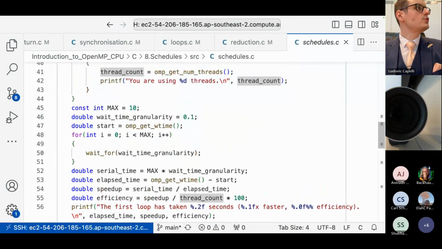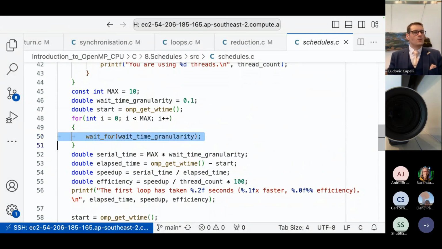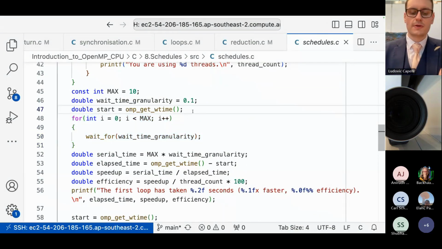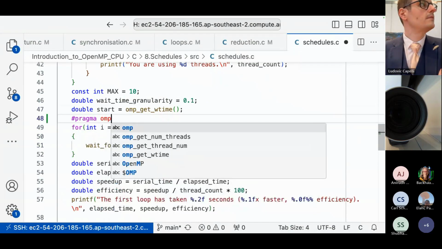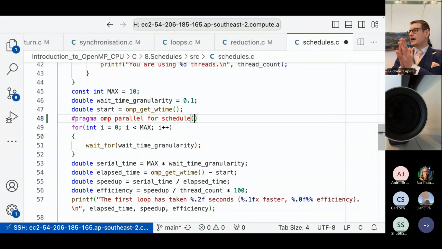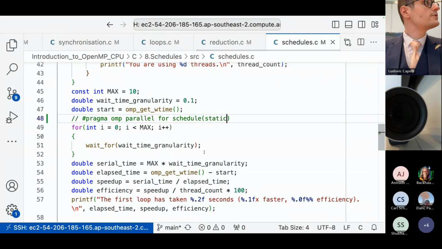So the first loop, every iteration consists in waiting for the same amount of time. So every iteration has the same work to do. So what would be the nice schedule to apply here? Since they all have the same amount of work. Static. Exactly.